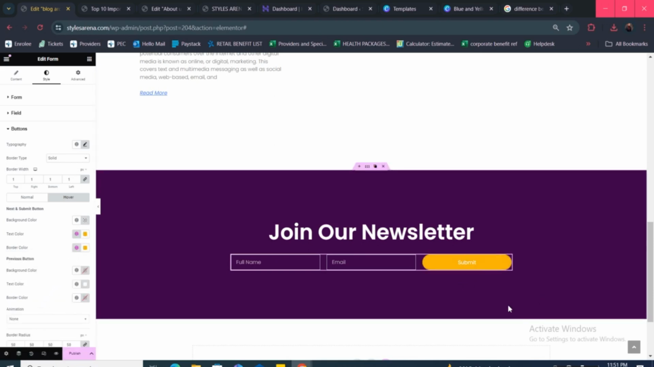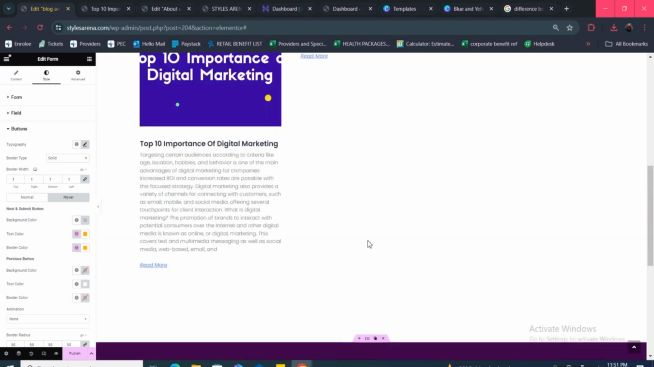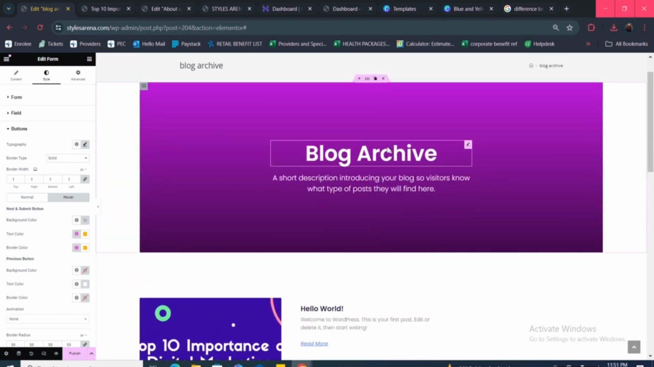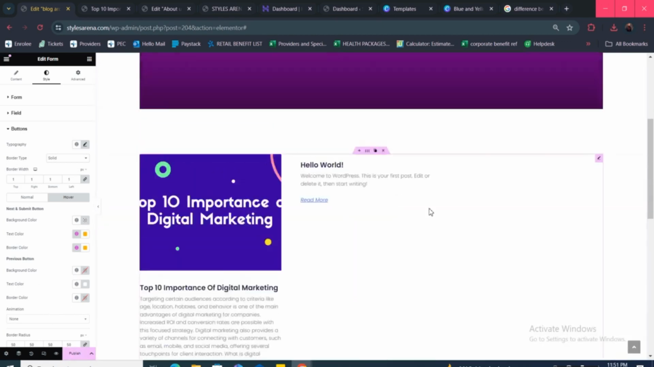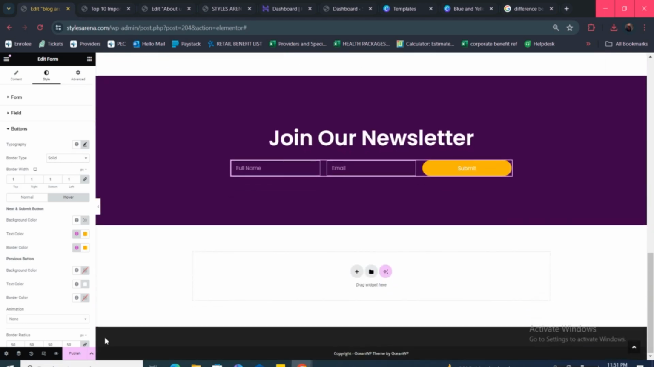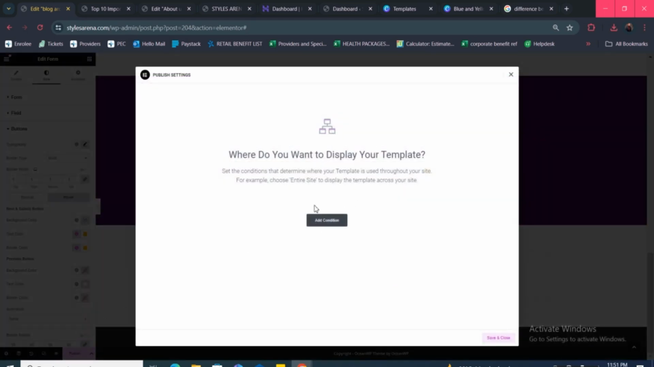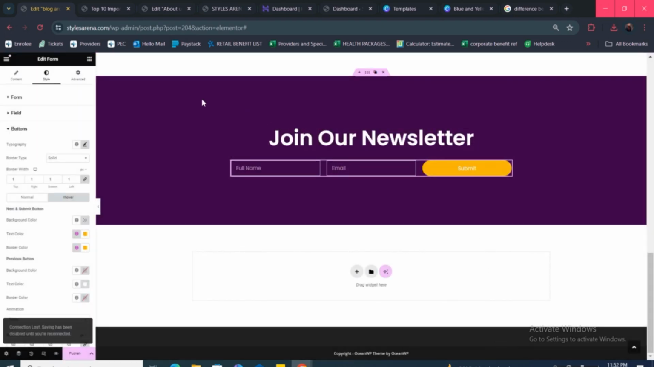Right, perfect. So this is basically what our blog page would look like when we click on publish. So let's click on publish. It gives us a dialog box asking where we want to display our templates. I'm adding a condition right now, and then I'll click on include all archives. So I'll just save and close. Okay, that didn't save. My network is bad.